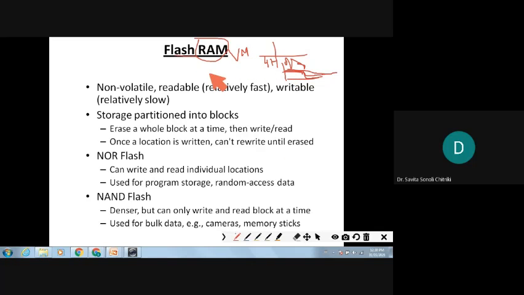But what is the concept used in flash RAM? It is non-volatile memory, readable relatively fast, and writable relatively slow. Writing will take a little bit slow, but reading will be fast. Storage is partitioned into blocks. Erase a whole block at a time, then write or read. So block reading and writing option is there. Once the location is written, it can't be rewritten until erased.